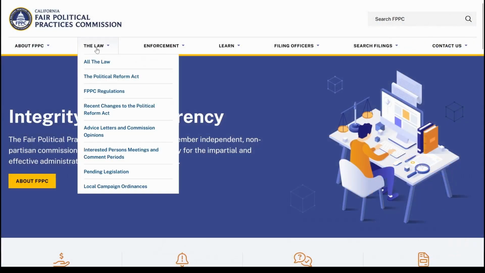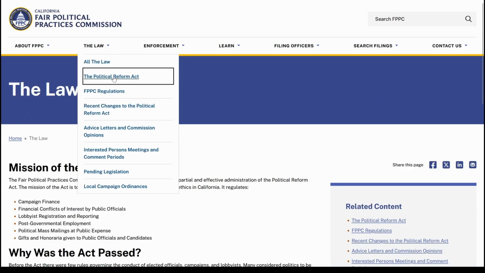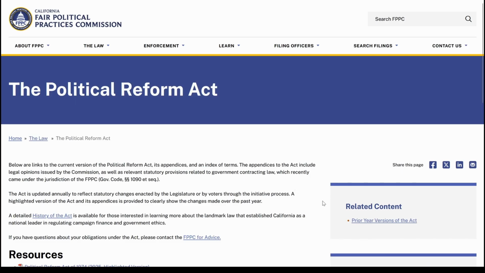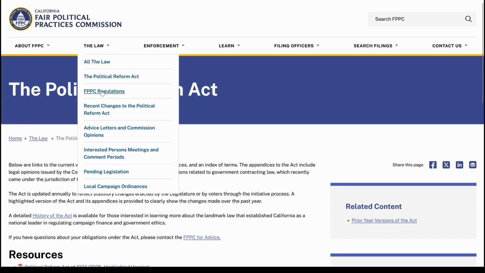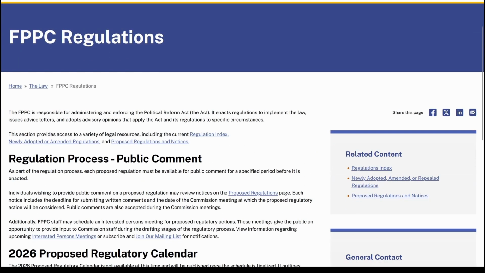The second tab we'll cover is the Law. This is where you can find information on the Political Reform Act, to obtain copies of the current and prior year versions of the Act, and FPPC regulations, to access current versions of adopted regulations by the Commission.